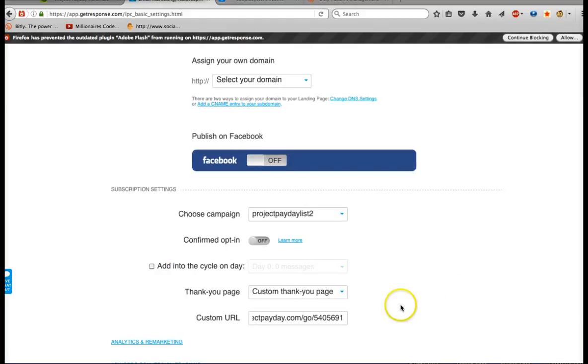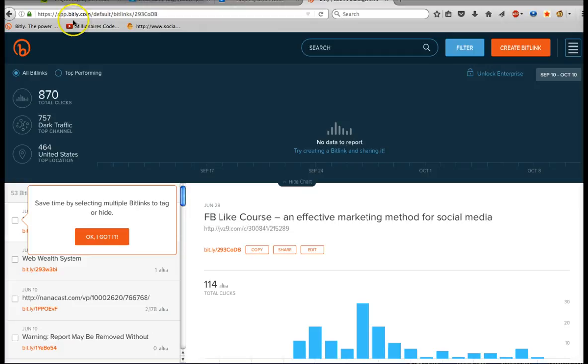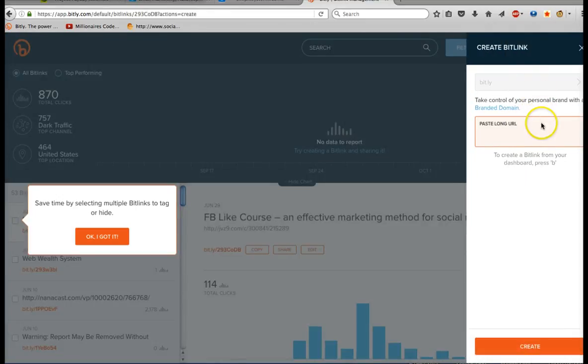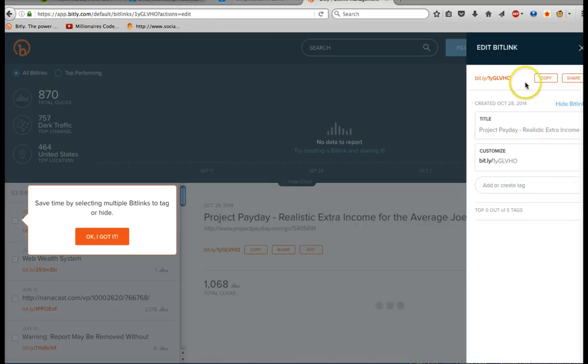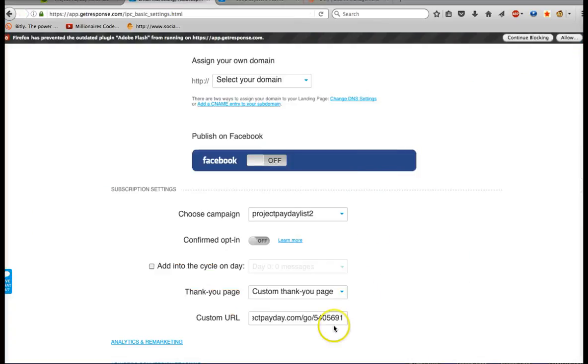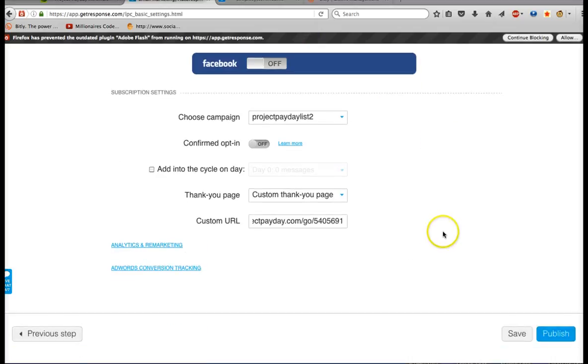What you'll do is go to a site called Bitly.com. Make an account, it's free, and you're gonna press create BitLink, okay? And this basically masks your URL, kind of hides what it actually is. So you would paste your Project Payday referral link, and it'll give you a new one. You just press copy, right? And then just put that into custom URL, and it'll be the same thing. You could even test it out to make sure it goes to your thing.